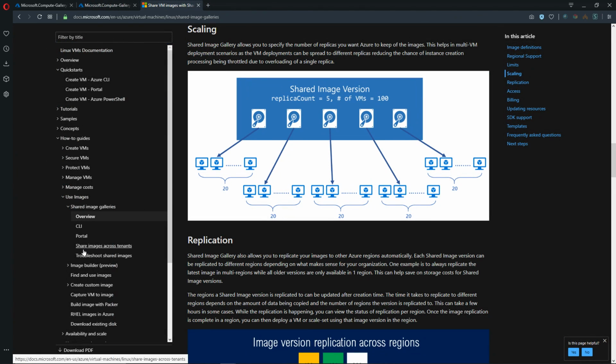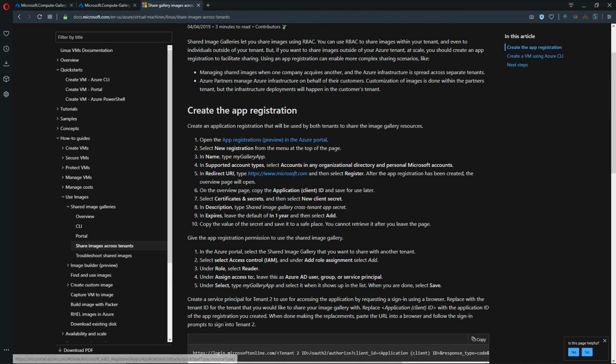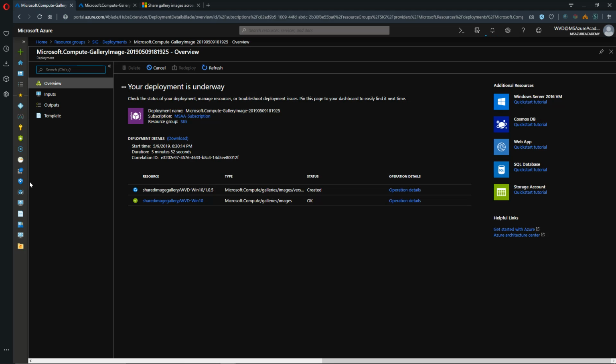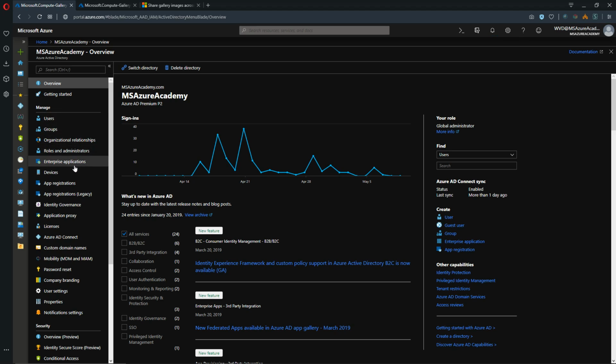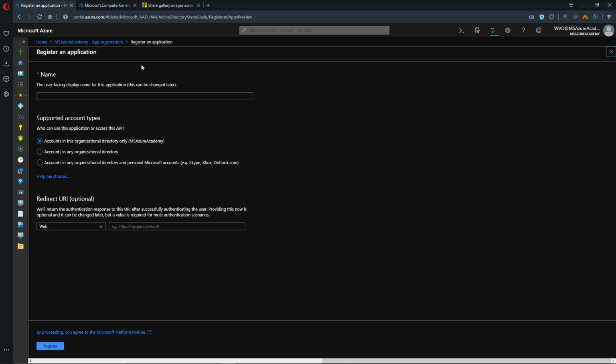And now we'll go to share the image across tenants. Let's walk through this process, and all the steps that you need here are in the documentation. So let's go over to our Azure AD. And the first thing we need to do is go under app registrations. We're going to create a new app registration.